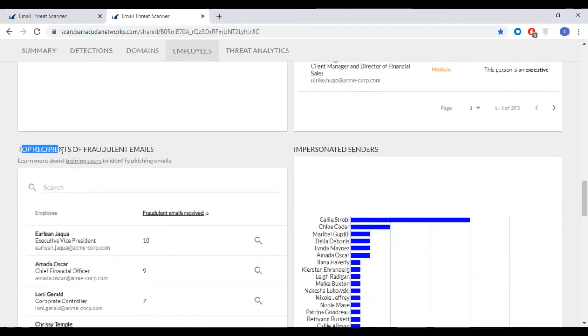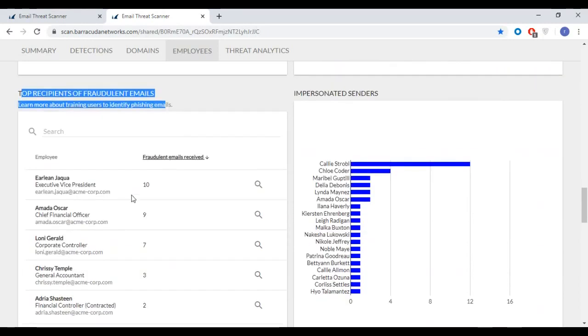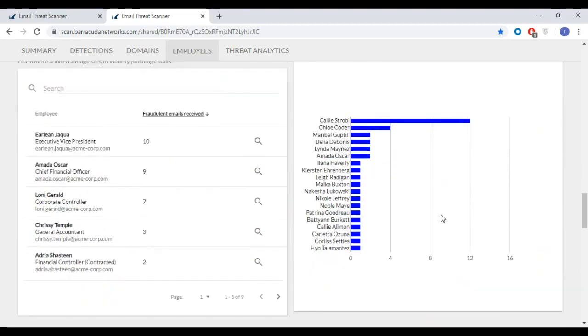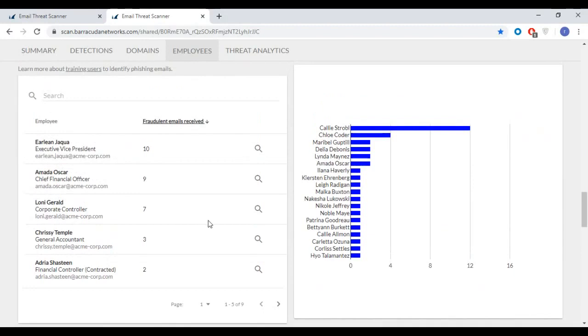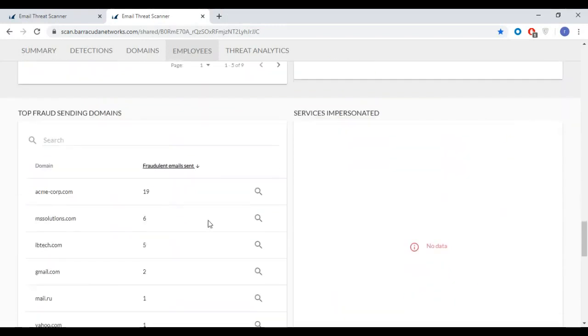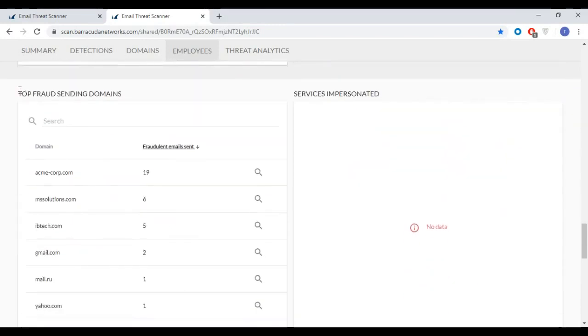This is showing the top recipients of fraudulent email, who have received the most spam emails or emails that can be used for the attack. And this is the impersonated sender from which you are getting the attack. This shows you the graph of the sender, and this is the receiver. And this is the top fraud sending domain, from which you are getting phishing emails or different kinds of email attacks.